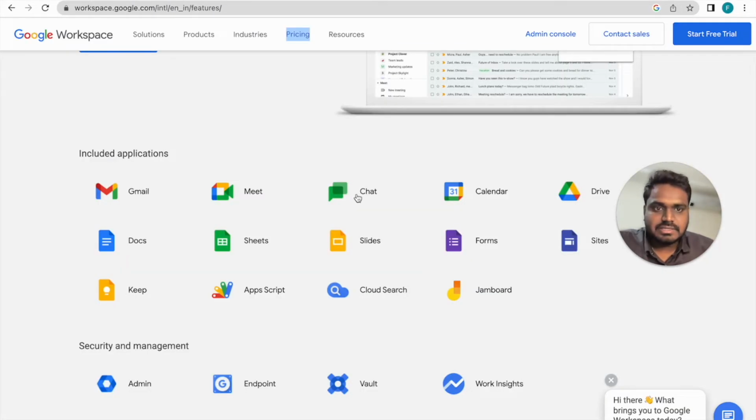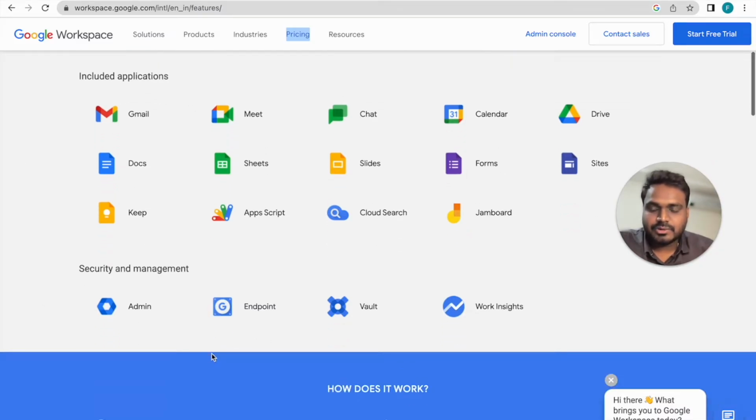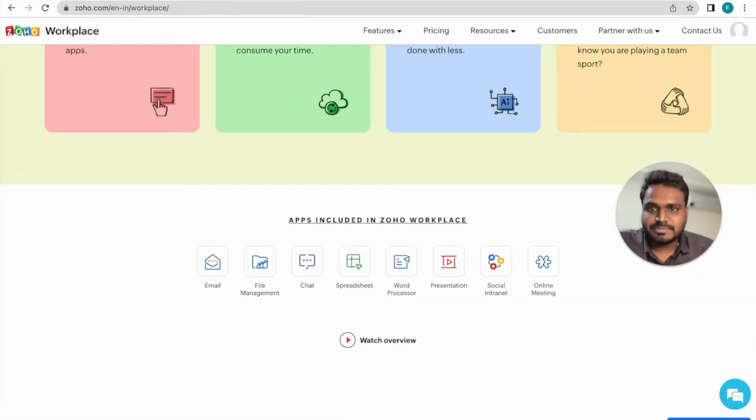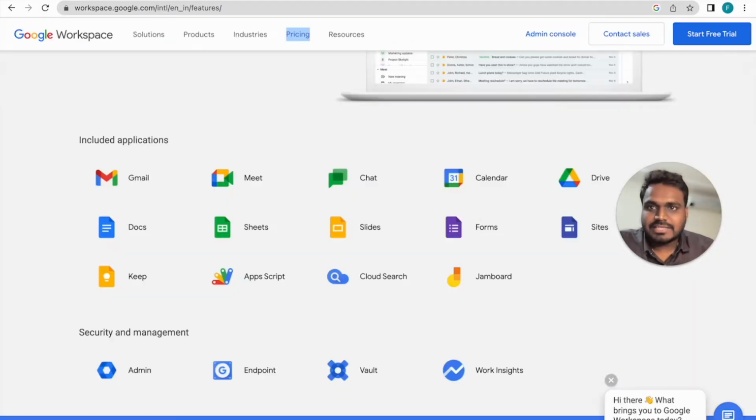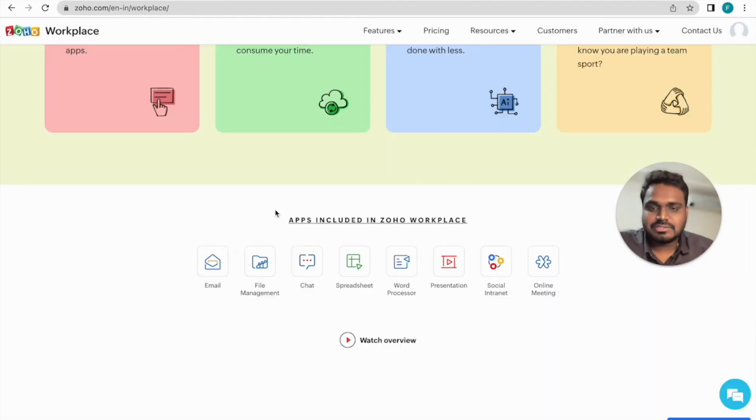Maybe you are noticing more applications here than on Zoho's page, right? But actually it is not so. Google is highlighting a few small applications here to make the portfolio look bigger, like Calendar, and there is Keep, a note-taking application, there is Cloud Search, and all of that. Zoho is not highlighting them, but they are already part of the Zoho email application. So when we have a detailed overview, I will show that functionality.